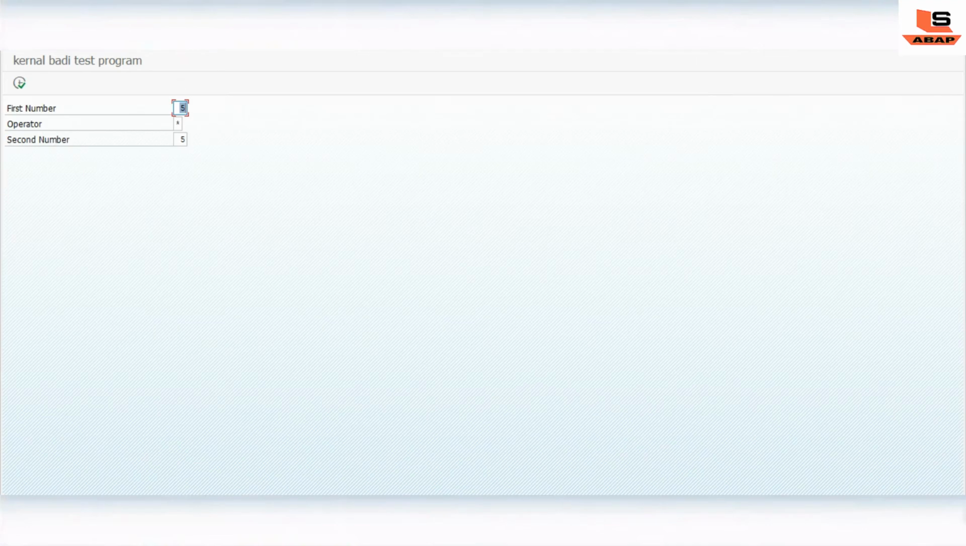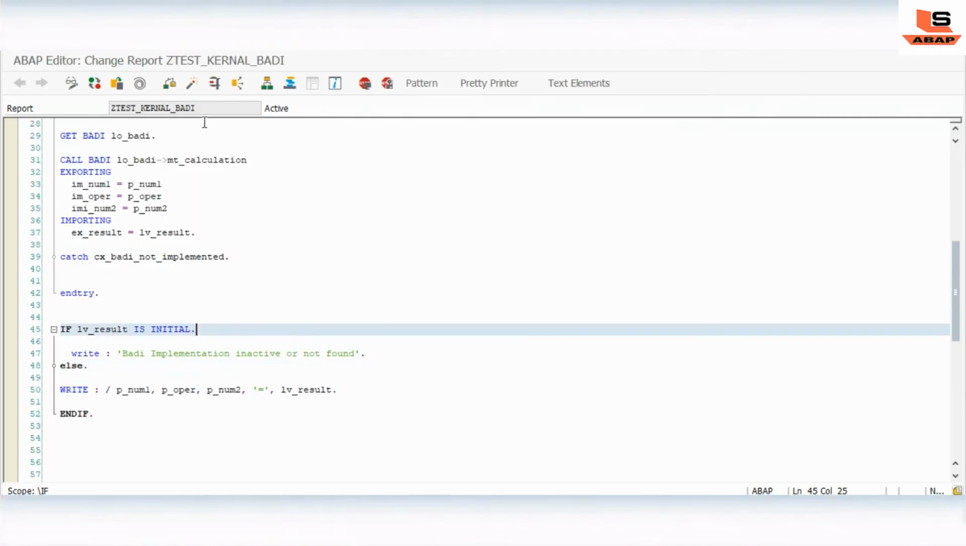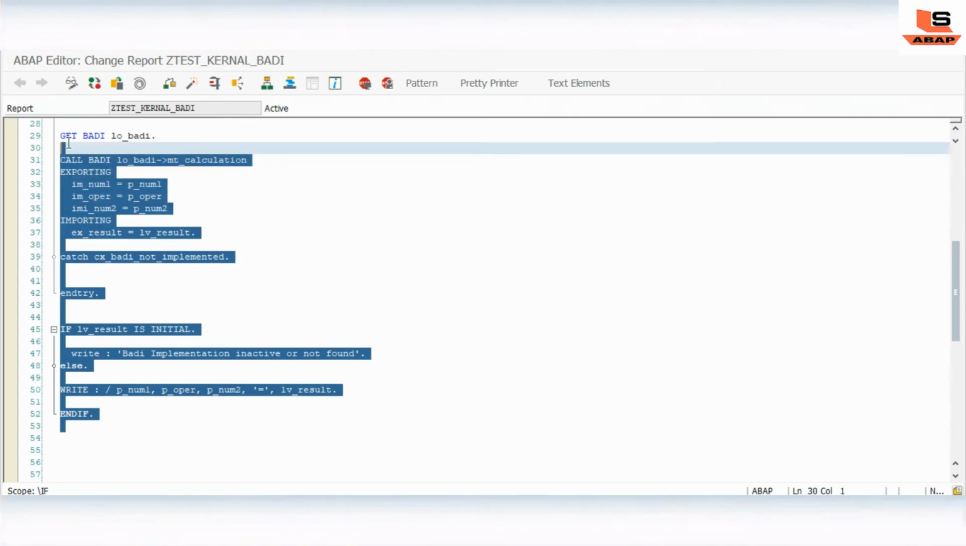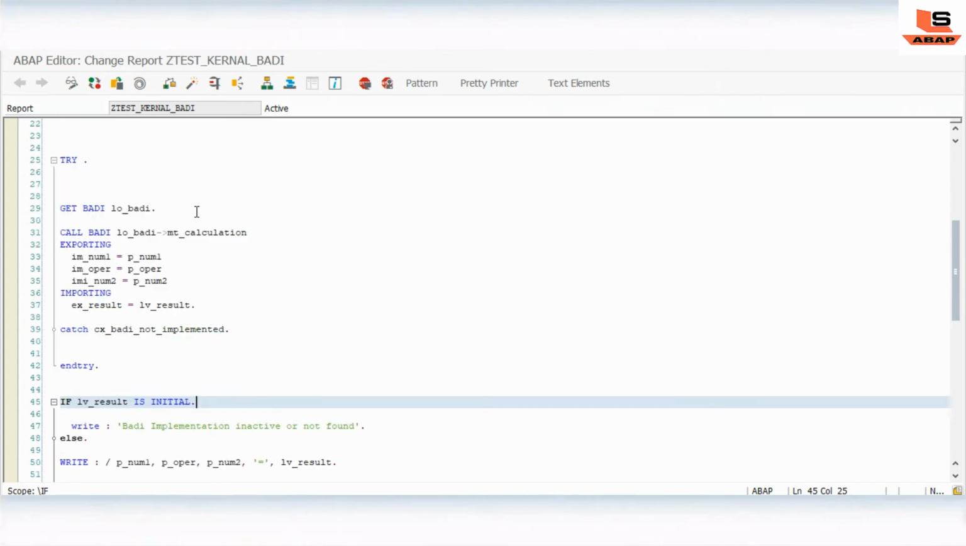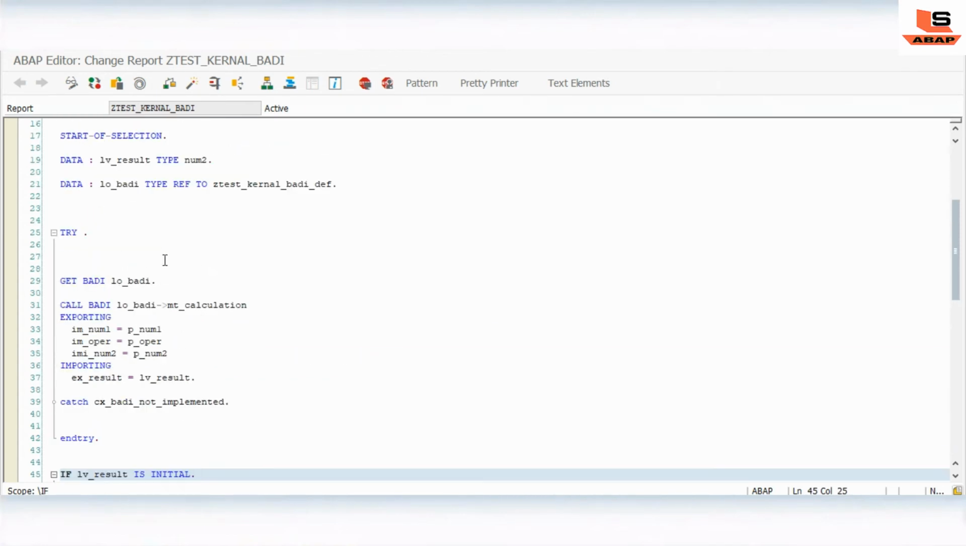Okay, so now there is another thing. This is the first way. In the first way, we can avoid the dump by using this try and catch block. And the second thing is we are going to get the fallback class.